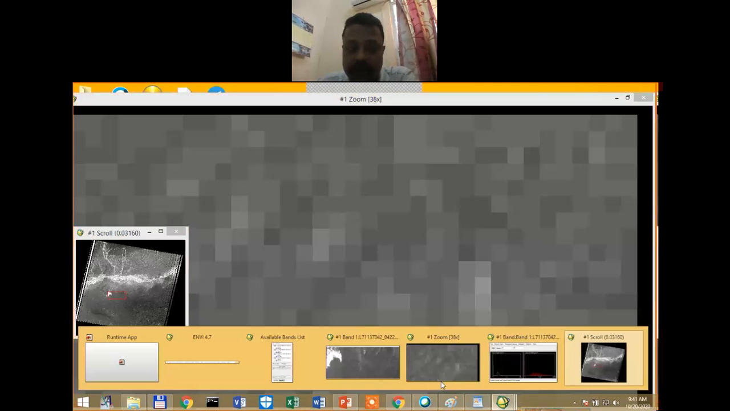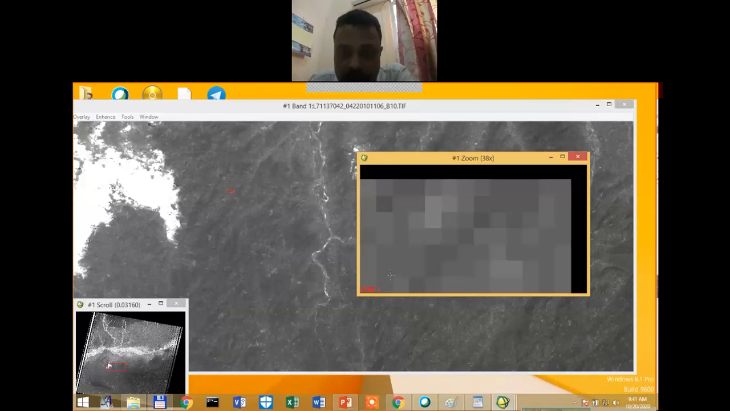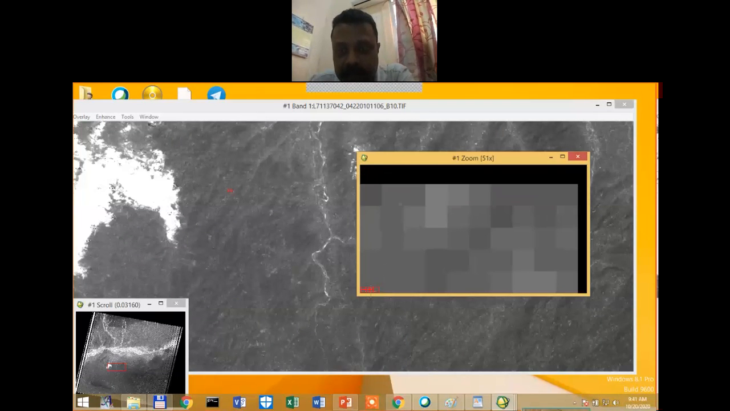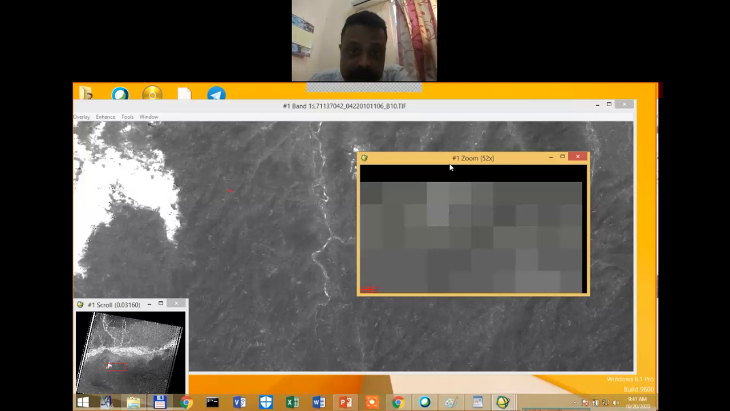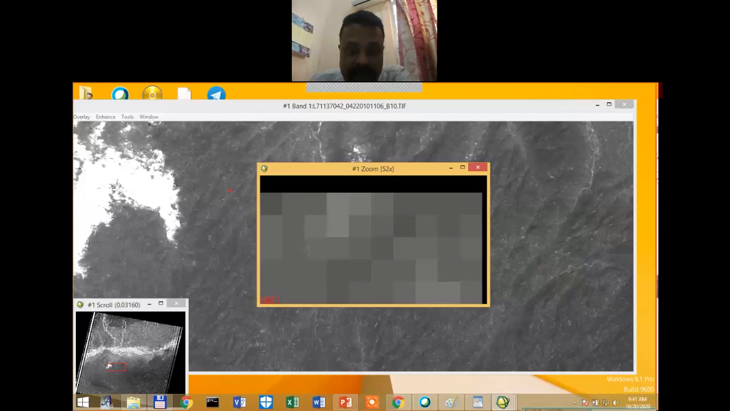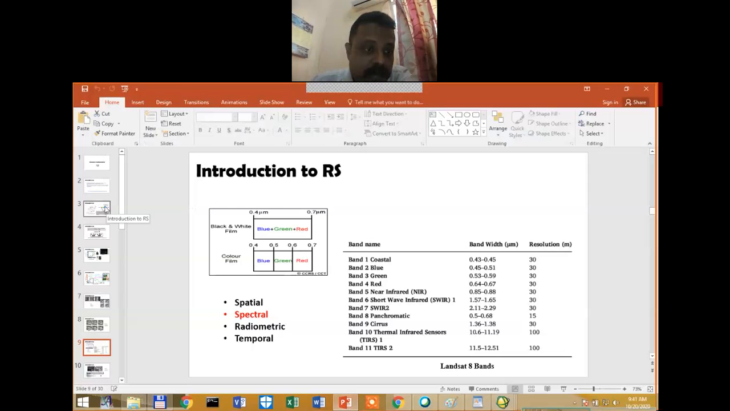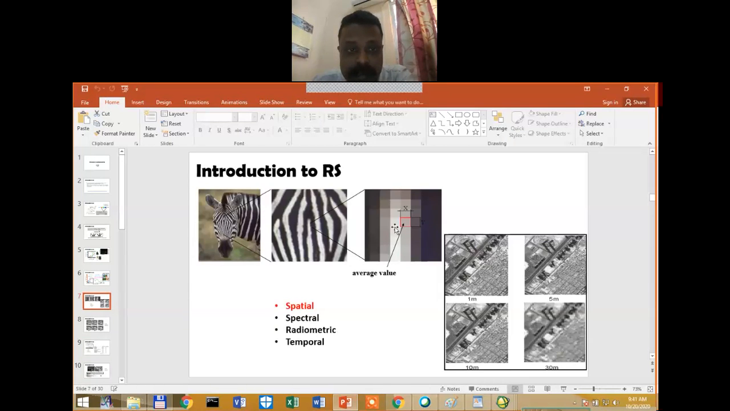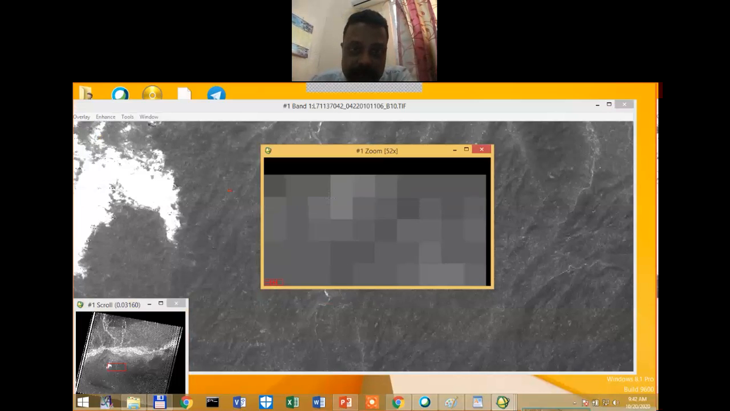Let me take this out. In the zoom window, I am trying to show you the individual pixels. Can you see the square boxes here? These square boxes are known as pixels, like the one I have shown you here. You see the zebra? This part of the zebra is zoomed here, and then further shown here. So this X and Y is the pixel. In this case, we have these smaller boxes of regular size and shape, and these are known as pixels.